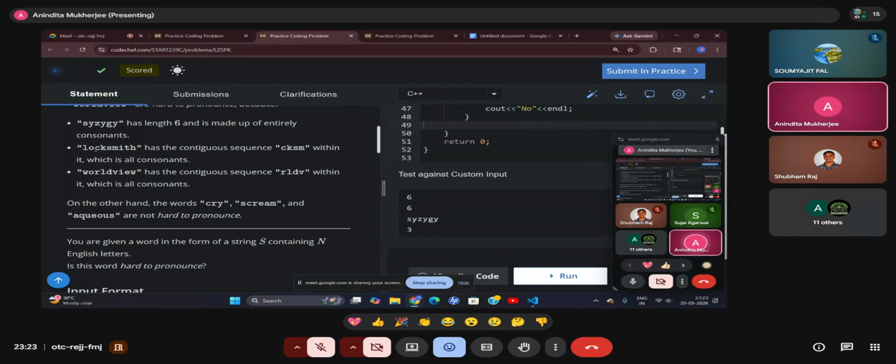So again, since we are getting a vowel, we can set the length to 0. Okay, because from C again we need to initiate counting, right? So C is a consonant, so again we initiate the counting. That is 1.